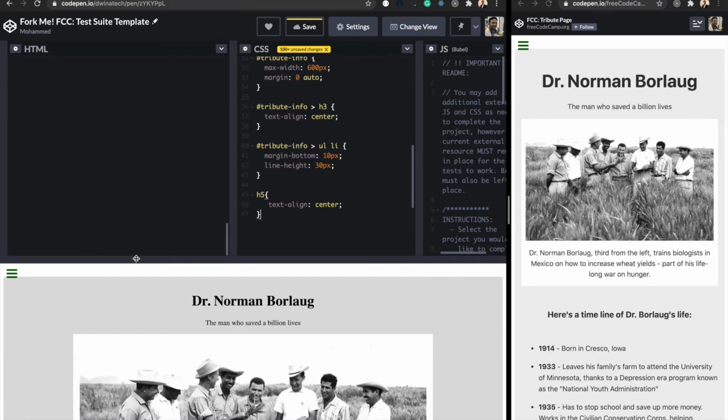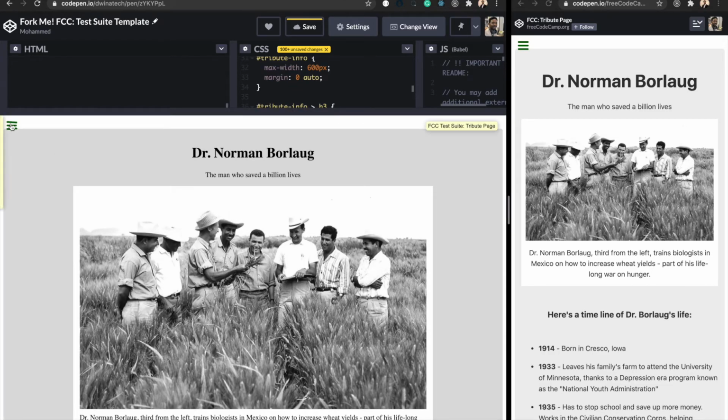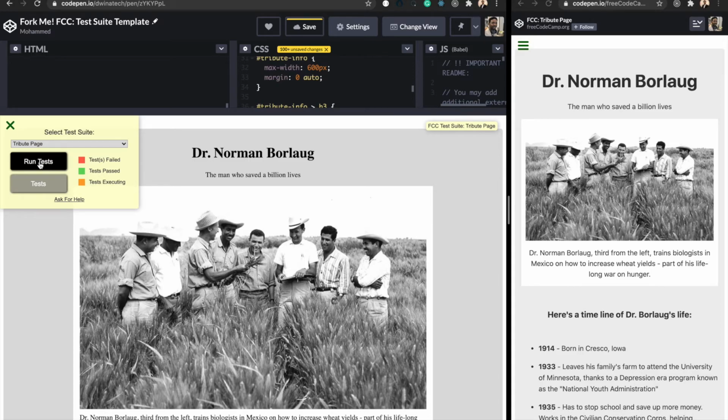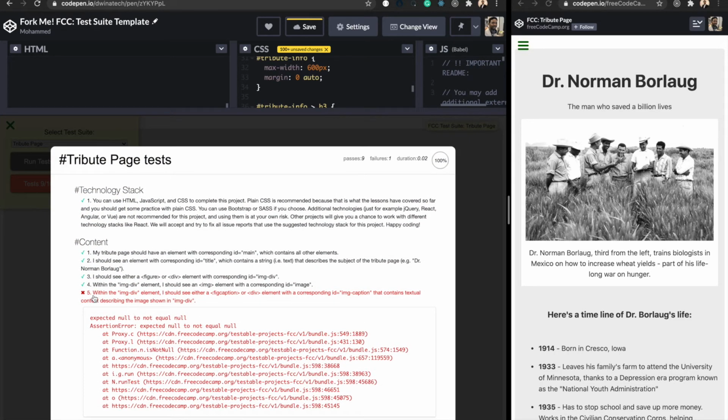If we try to check the test, should the test pass? If you press run test, now we have 9 out of 10. Let's see what's wrong and what is not passing. With the image div element should see fig caption. Okay, we should use this element instead.